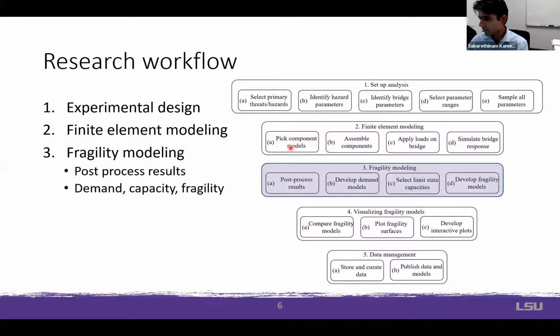And then the next step is fragility modeling, which involves post-processing of the results, modeling demand, capacity, and fragility. This is in general a step which encompasses all post-processing, which is data analysis and developing models. I use MATLAB for this process, but it doesn't have to be MATLAB because DesignSafe also supports Jupyter notebooks, and we can also use other platforms if you would like to on DesignSafe.